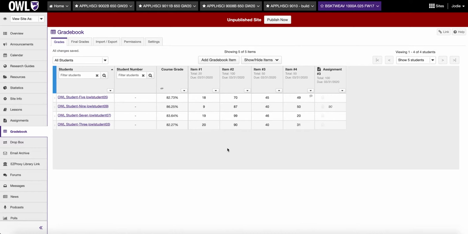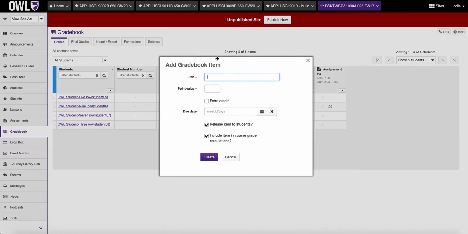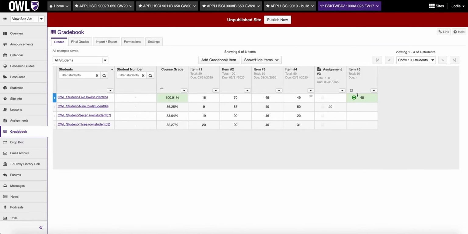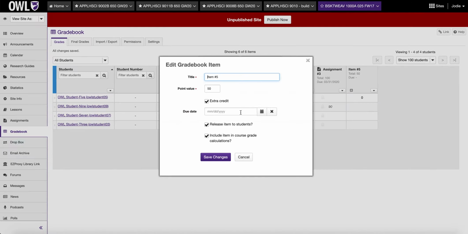So if you wanted to add a gradebook item directly within the gradebook, you can click Add Gradebook Item. You will give this a title and a point value. So let's say I want this to be out of 50 points. Now you can choose whether or not this is extra credit. So if I make this an extra credit assignment, you can see that if I enter their point value, their course grade will go up positively, but if they receive 0, there's no influence to their actual initial course grade.